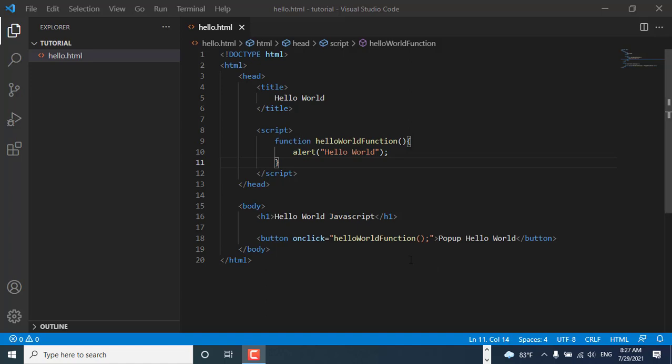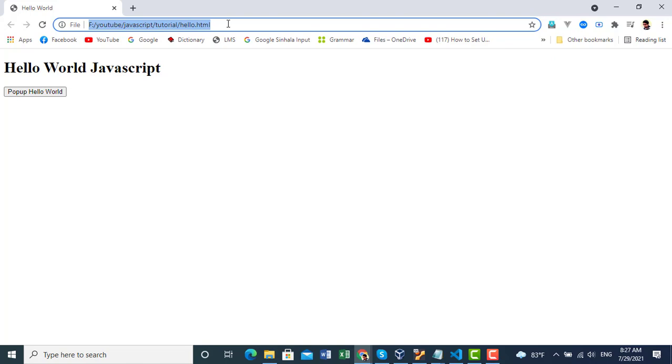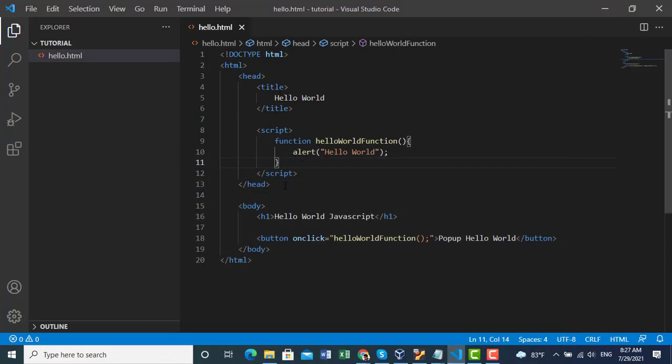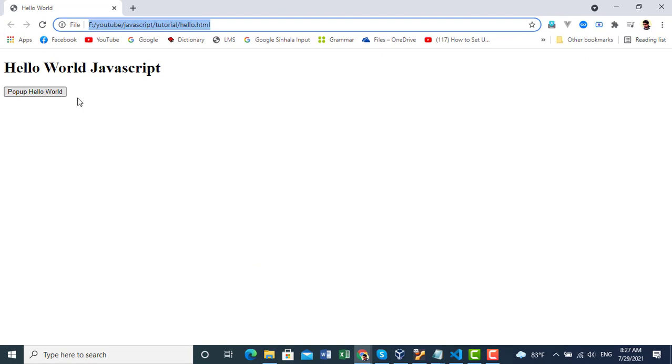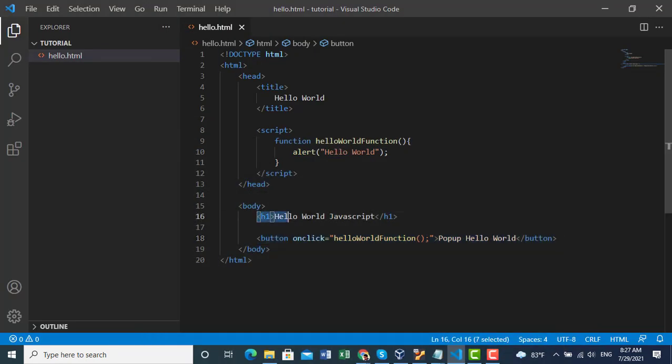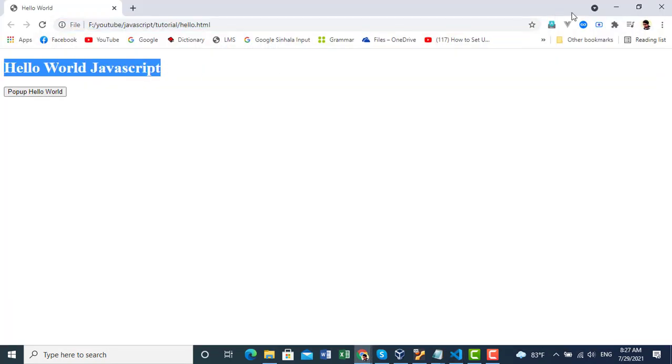Today I am going to talk about how to change HTML content using JavaScript. This is the example we talked about last time. This is the button, and this is the HTML content, the h1 tag.